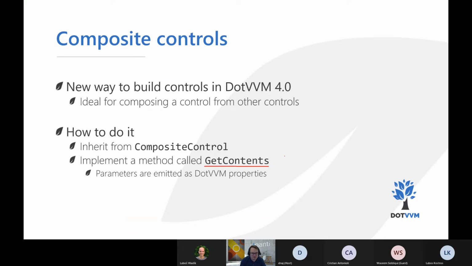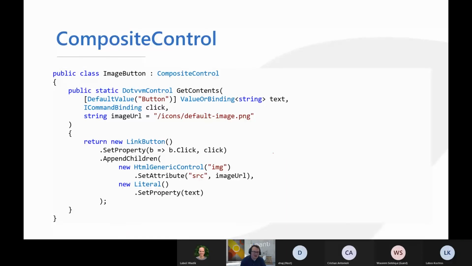And how does it work? Basically, I'm creating a class. I want to have a button which has some image on it. So I'm creating a class which inherits from CompositeControl, and I'm putting there just one method. You can see there is nothing else in the class, just this method, which is called GetContents, and it's static. And you declare the control properties as parameters of this method. So you can see that this component will have the text property, the click property, and the image URL property.